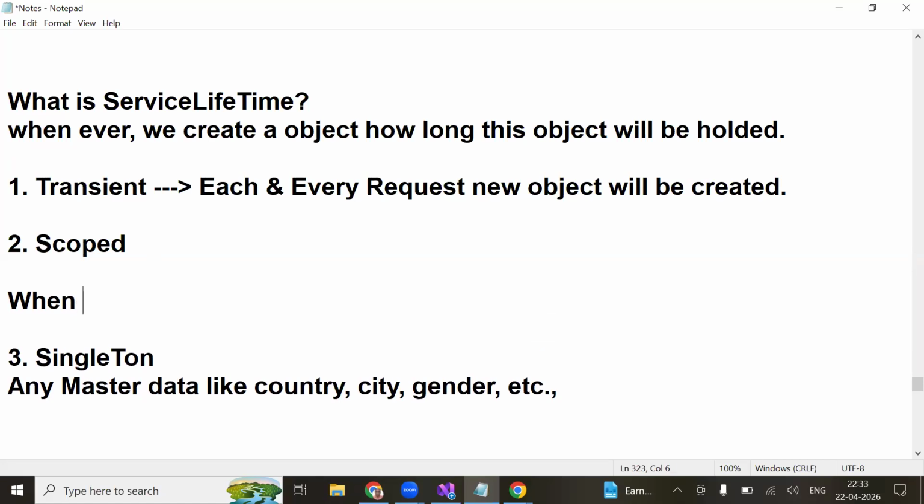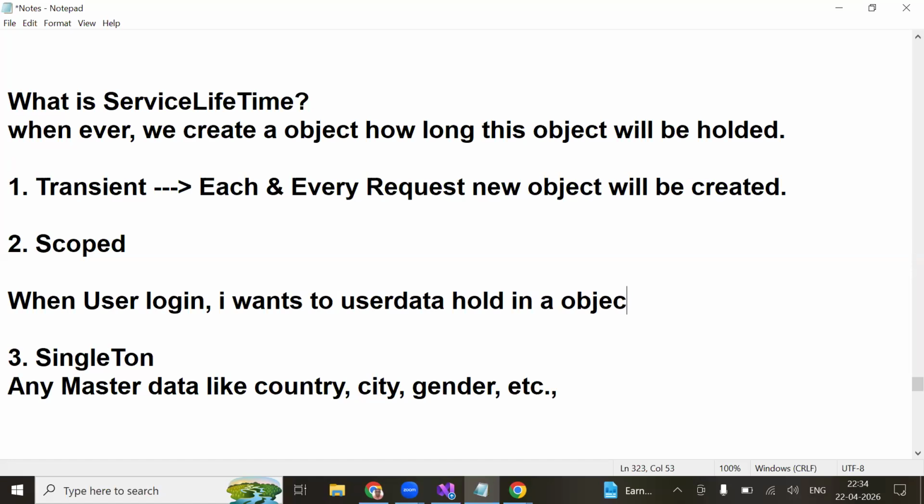Now, when can I use scoped? When a user logs in, I want to retrieve user data and hold it in an object. Can I use scoped? Yes. For a single session, I can go for scoped. Scoped is nothing but a single session. Is my point clear?